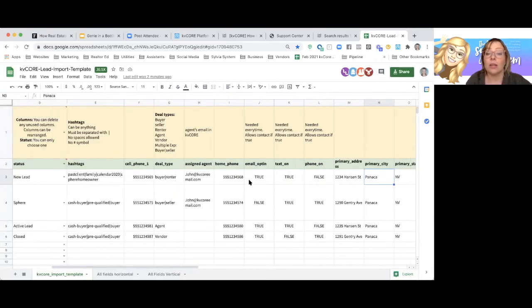This part, these opt-ins, remember when we were talking about when you add a contact, you had to enable permissions like opt-in for the email, yes. I have permission to text them, yes. I have permission to call them, yes. You have to actually include that in this document in order for those permissions to be enabled in the system. And so to enable them, they have to be on true. It has to be on every single one.